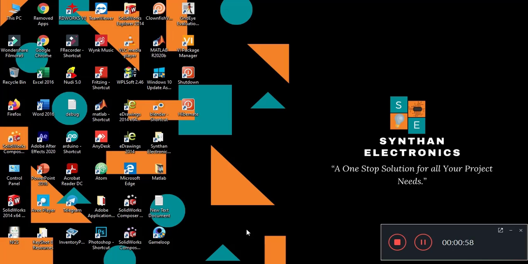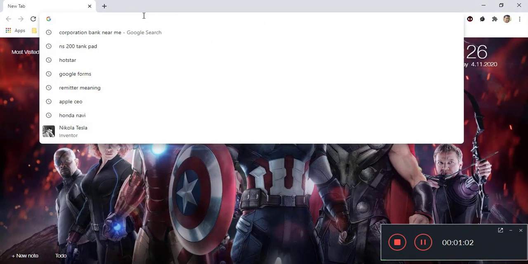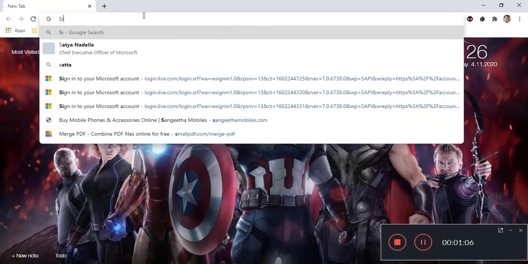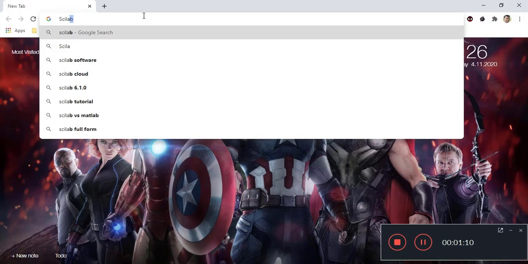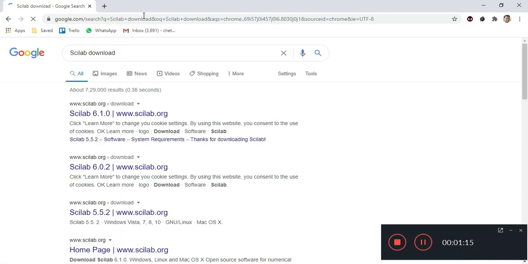Just open any one of your browsers that you have. You can use Chrome or even Internet Explorer is fine. Then just type Scilab and hit enter. Scilab download for Windows or Scilab download is fine. Go for the first link that you see, that is www.scilab.org/download.